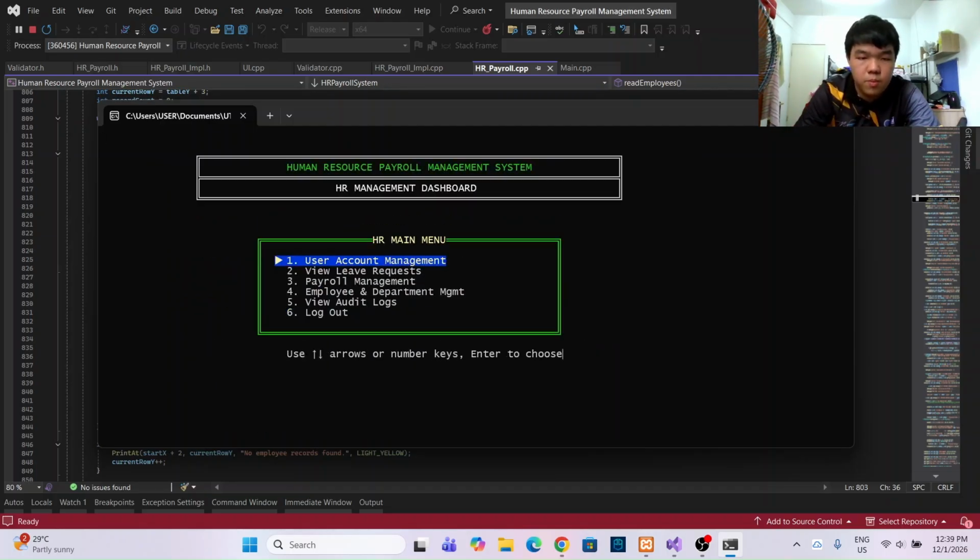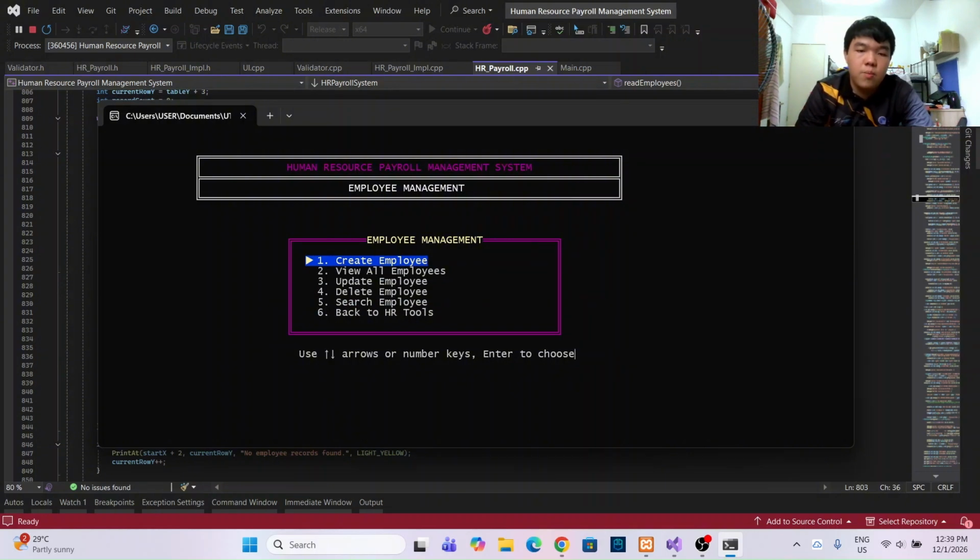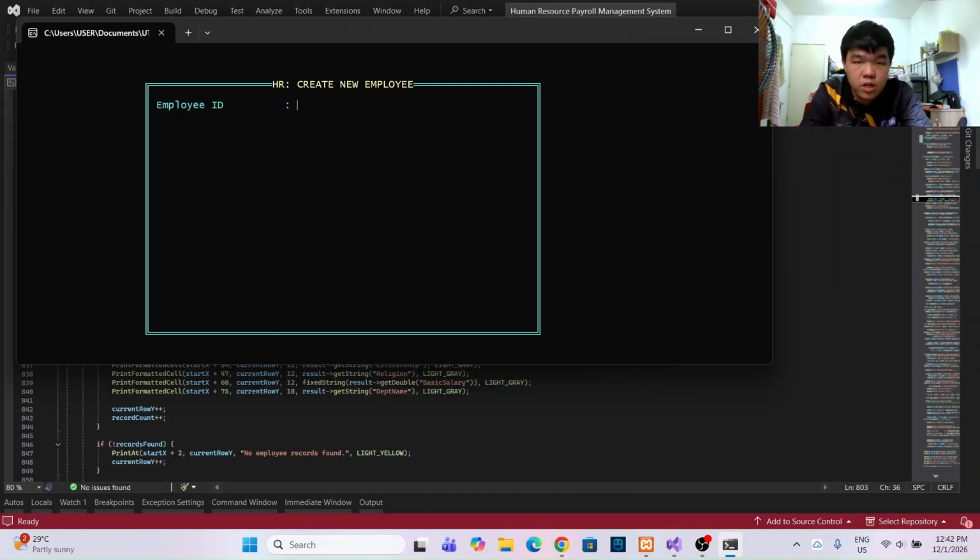Now I will go back to the main menu and go to the next function, which is employee and department management. It is almost the same for the management of employee and department, but for employee I include all the CRUD: create employee, view all employees, update employee, delete employee, and also search employee. So for create employee, I can create a new employee in this HR dashboard to use the functions in the system.